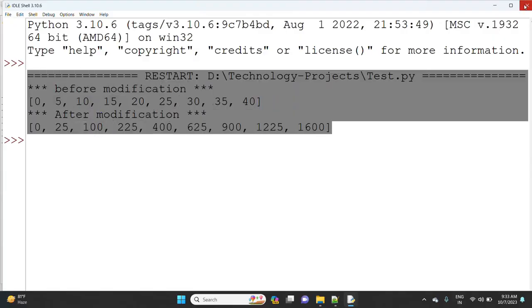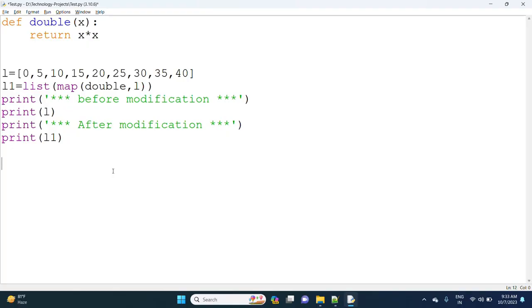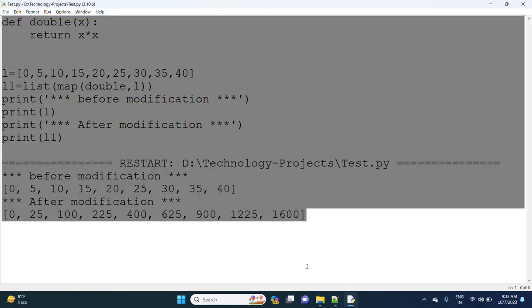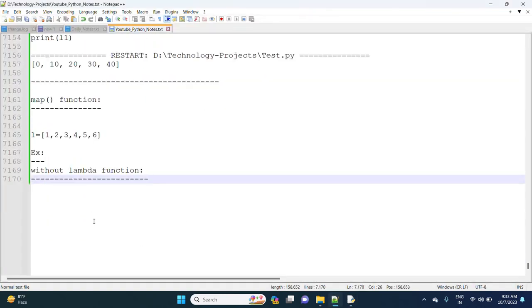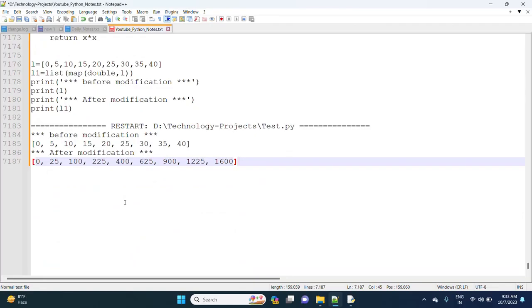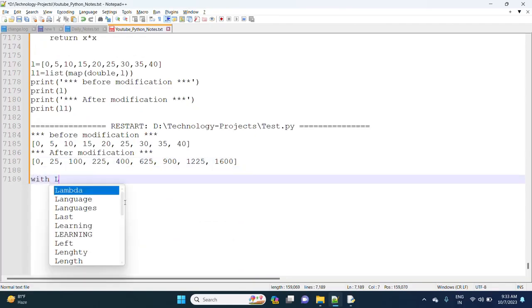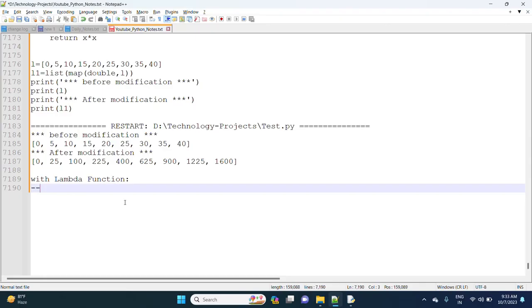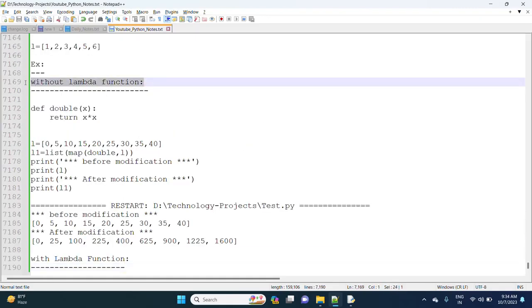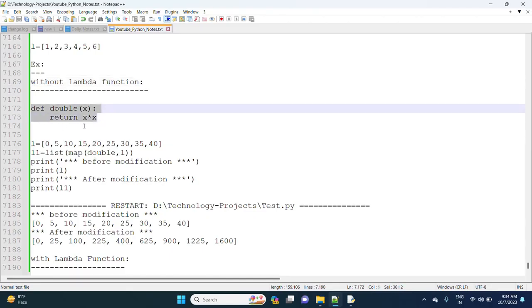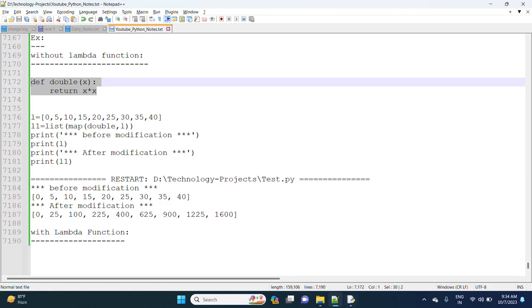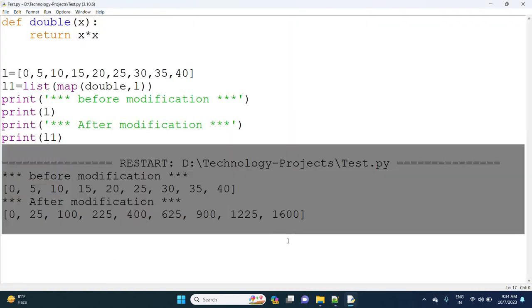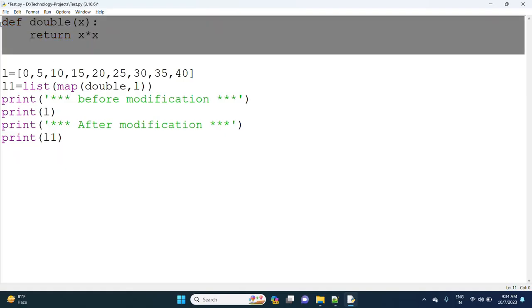So this is nothing but without a lambda function. Now observe the same scene with the lambda function. But observe one point: if you are not using a lambda function, these are the lines we have to use. But if we are using a lambda function, we complete it in a single shot.